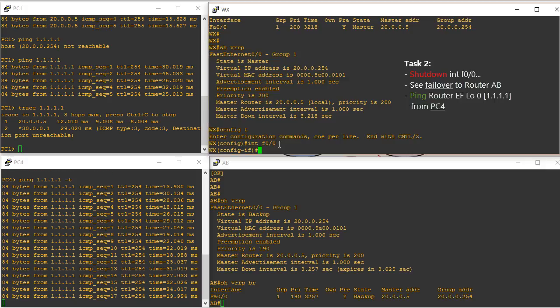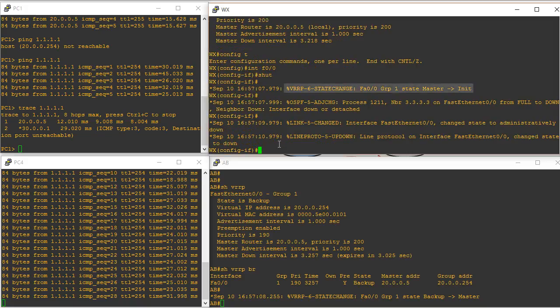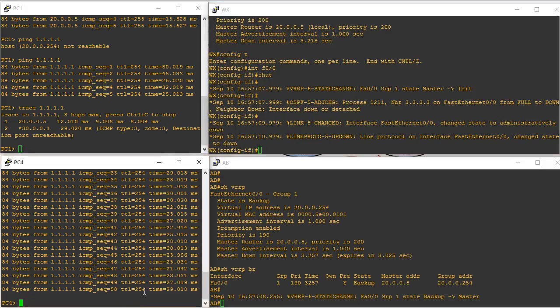So we have to look at 3 different terminal prompts at the moment. So we're going to shut. Let's see what happens. All right, so we see the first status message that WX is no longer the master. It went to init, and I am not sure if there was a hiccup in the ping on PC4, but we see a status message on router AB saying that it went from state backup to state master. So let's go ahead and stop this ping.